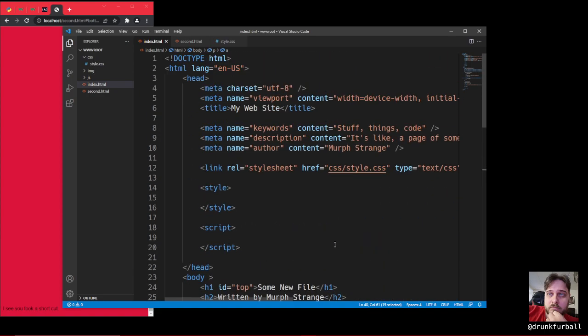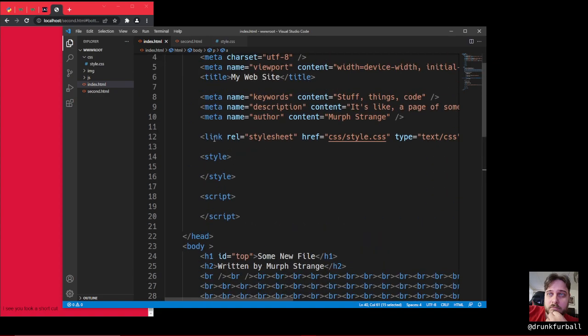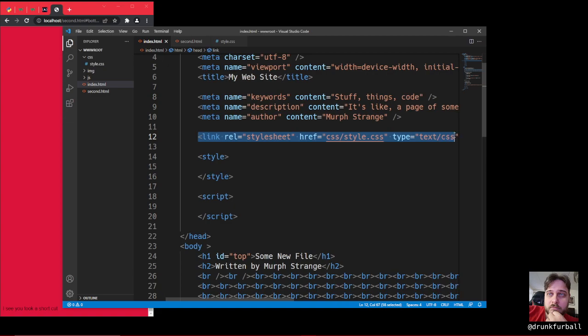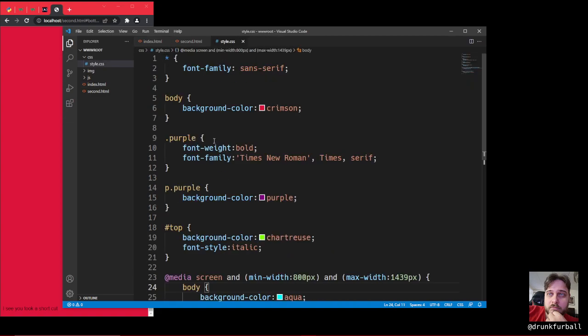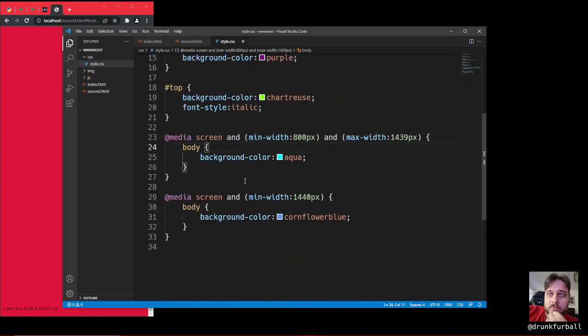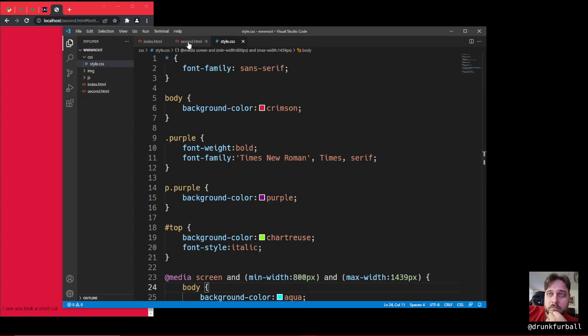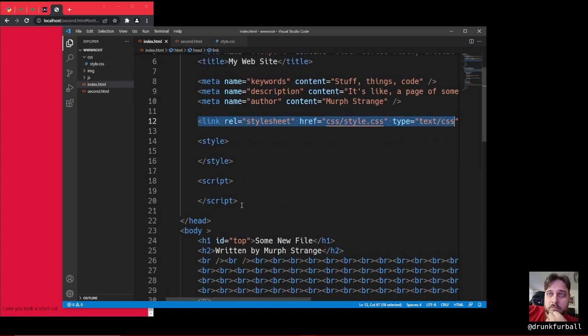For CSS, a couple ways to do it. The external style sheet, which is a separate file that contains your rules. But you can also do style rules here.